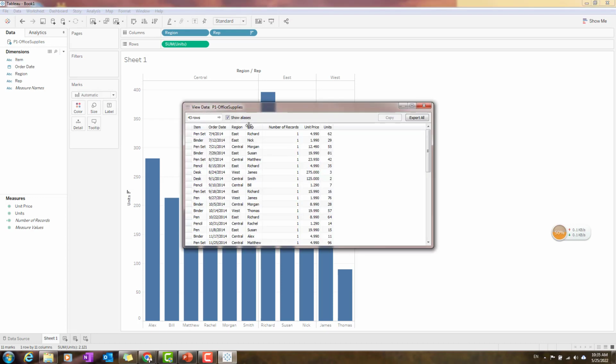Because over here, for each record of the color sales, we had the number of units sold, but we had different units, different color items. For example, like pen set, the unit price is quite low, just like 4.99, and binder even lower.